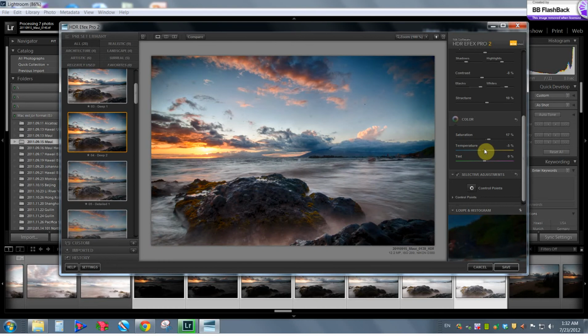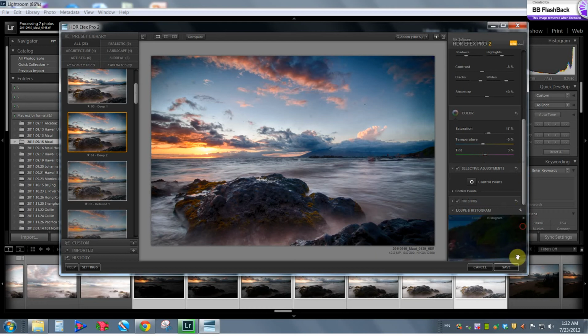I want a little bit bluish sky and a little bit, let's see here, a tick of purple. And then I think I'm happy with the settings.